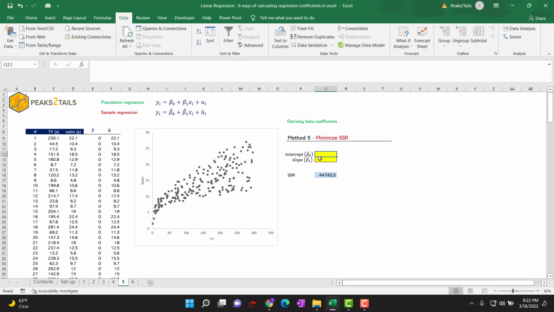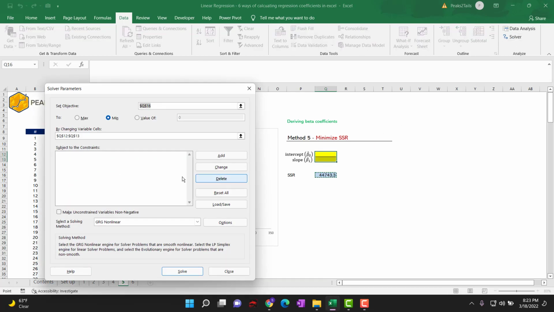Right now these are 0, so whatever is Y, the same is the residual, and this is my SSR. Now I want to minimize SSR by choosing the optimal values of beta 0 and beta 1. So we go to Excel Solver.